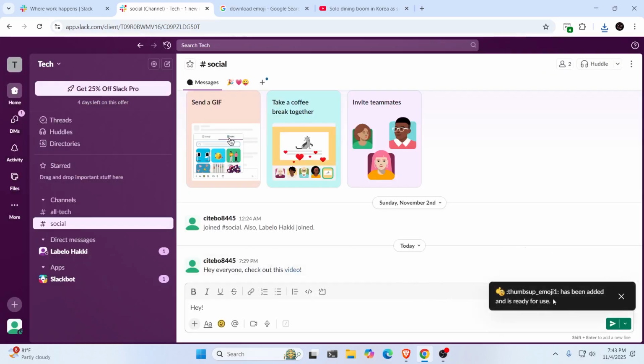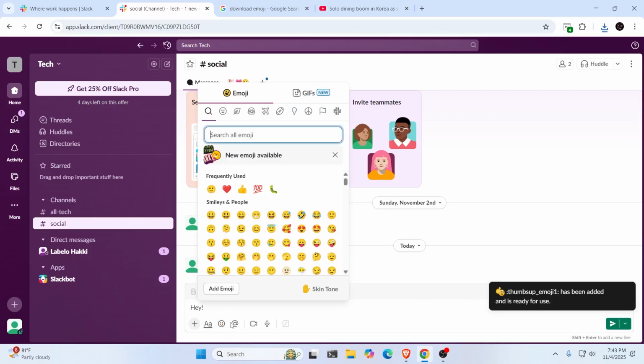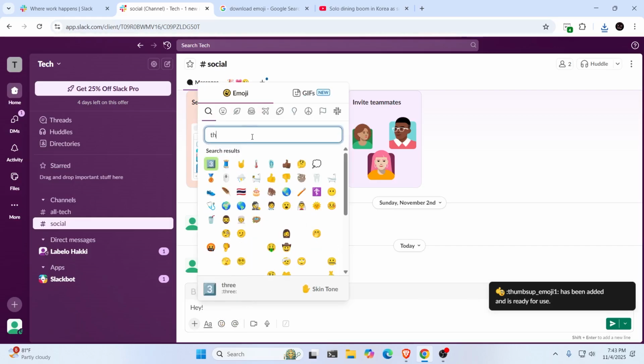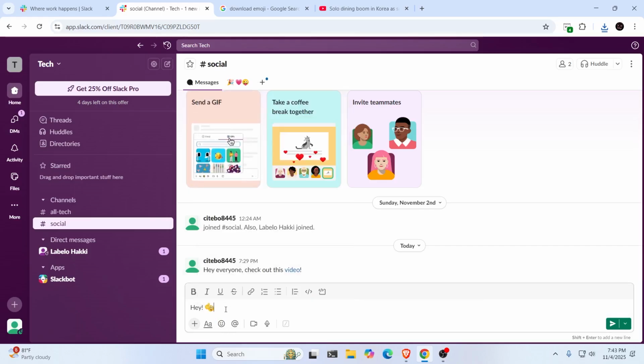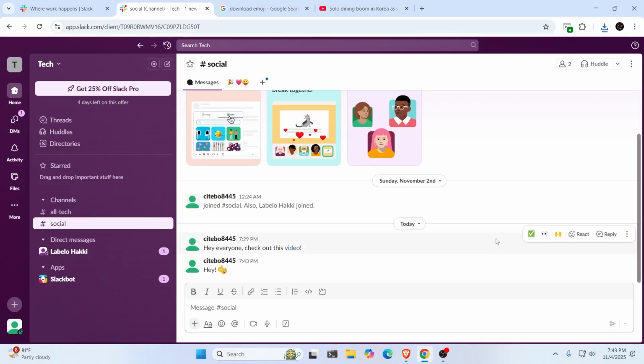Then just give it some time. As you can see, thumbs up emoji has been added and is ready to use. So I'll click on the emoji button again. And from here, if I search for thumbs up emoji, I'll find it over here. And there you go. I can send it if I want. And basically that is how to add emojis to Slack.